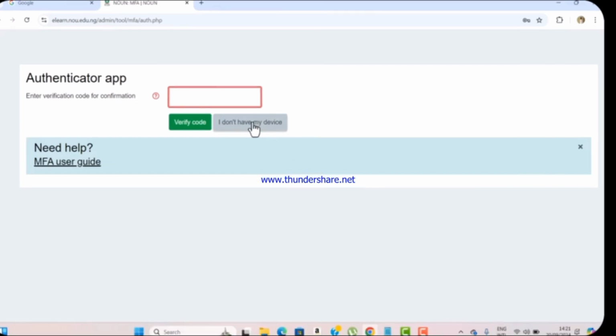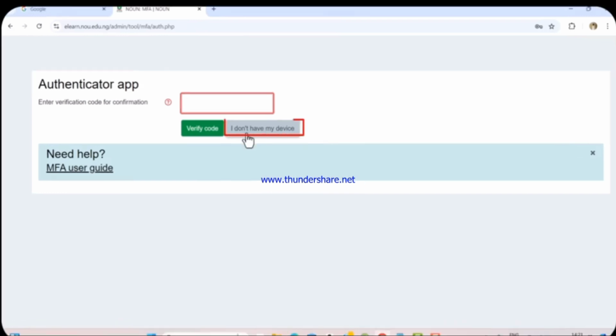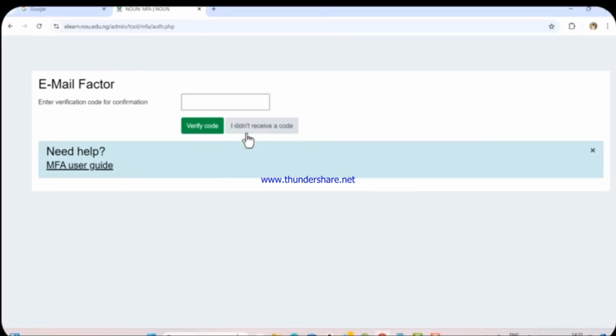What they have on their eLearn portal is their student email address at the moment. So they should click on I don't have my device, and it's going to change to email factor.